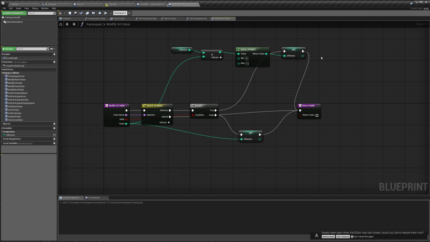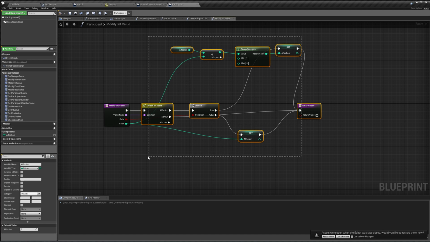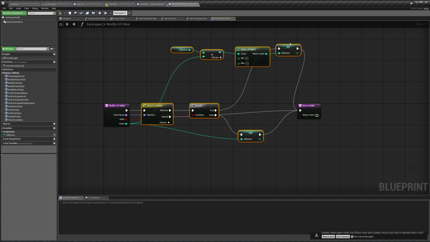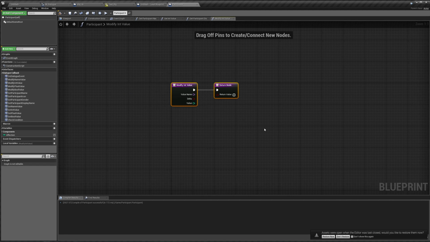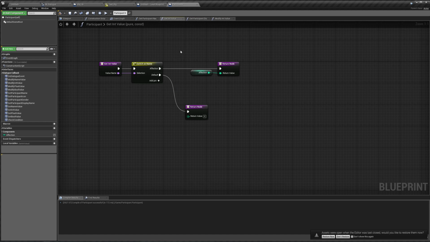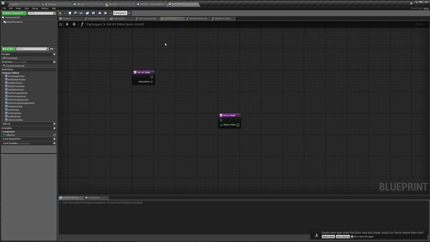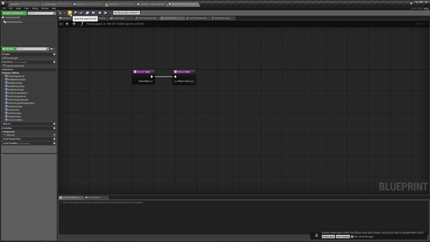However, if we don't care about that, we could do this the alternate way, which is using a class variable. So let's get rid of all this, because we really don't need it in this case. We would also use this if we want certain things to happen when we modify our int value, like calling other functions and stuff like that. Those are very specific use cases that we might get to later. Get rid of these. Like that. So our get int value and our modify int value are back to doing nothing at all.